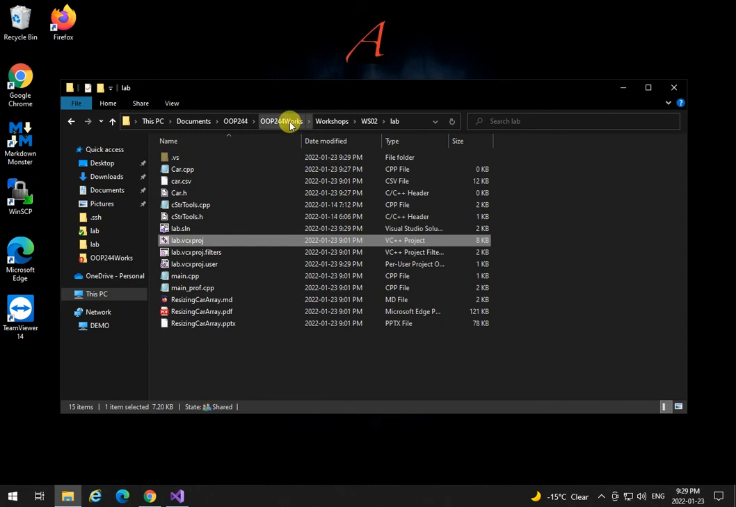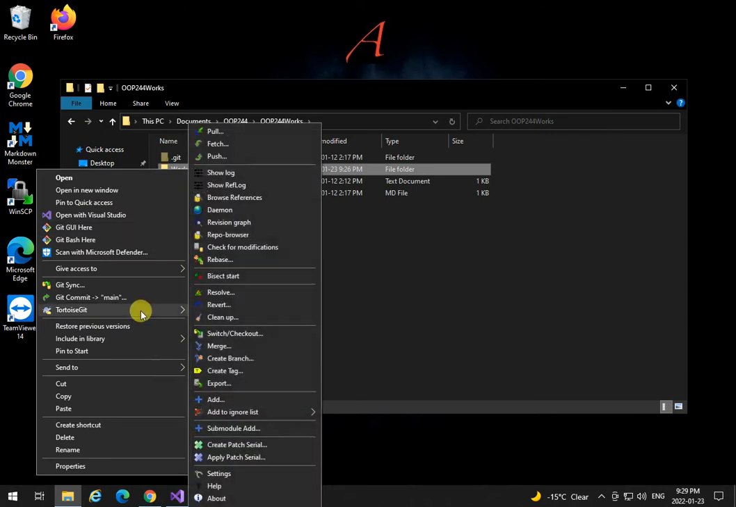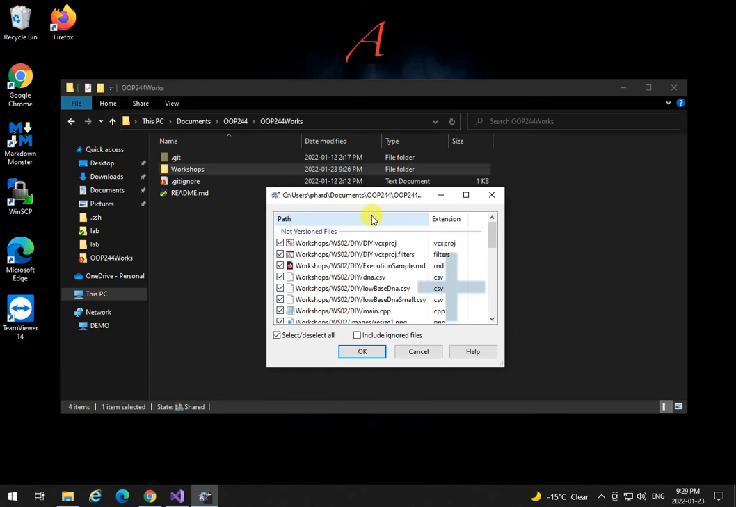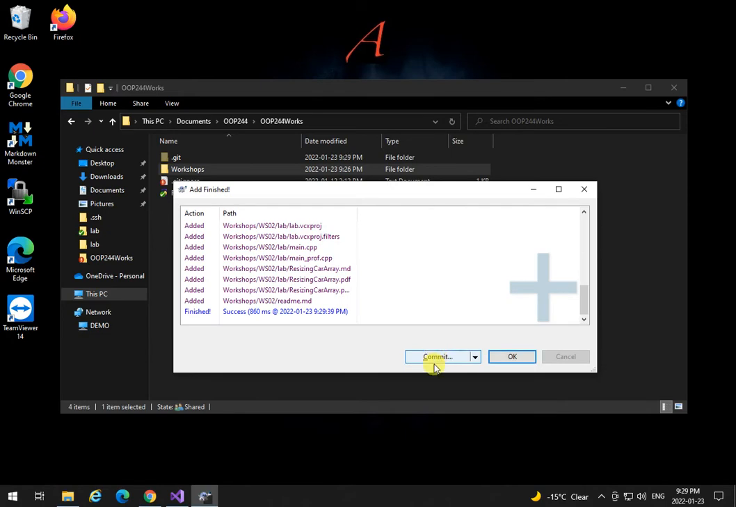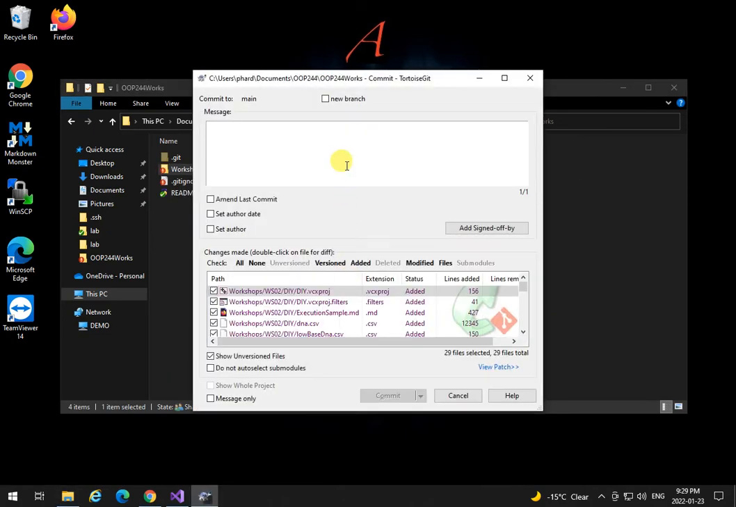Then I'll go in OOP Workshops. Right click on the workshop repository and simply say add over here. There we go, and click on add. Simply because your git ignore is set properly, it's going to add only the files over there. And I'm going to say commit. And in my commit, I'm going to say starting Workshop 2, Lab Part 1.